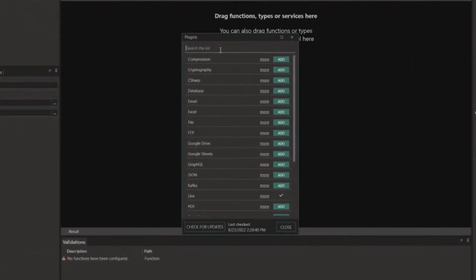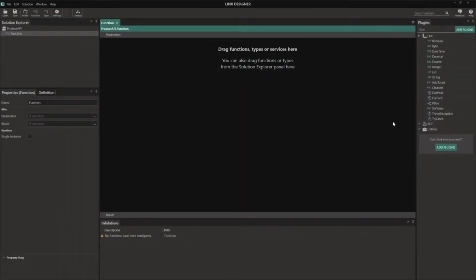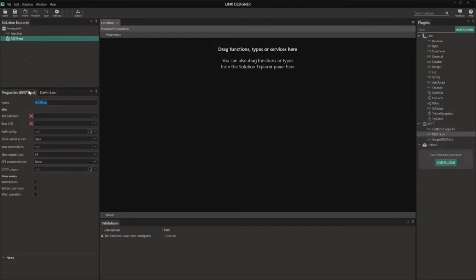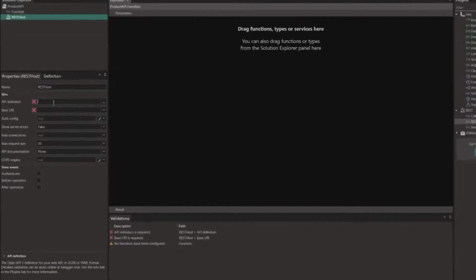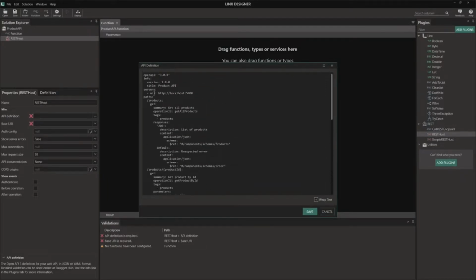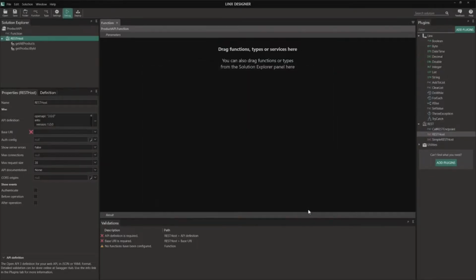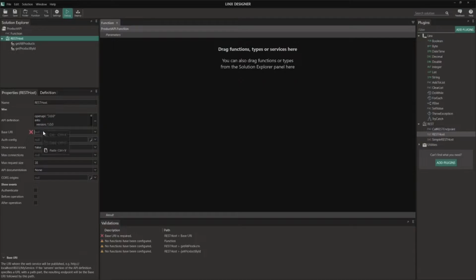This will allow us to host the REST service. After the plugin has been installed, let's drag the REST host onto the central canvas. This will now populate a REST host service for us. In the REST host service, there are two major properties that we need to set, the API definition and the base URI. For the API definition, let's use the same OpenAPI specification that we used in Postman. I'm going to paste that into the box. I'm also going to go up and copy the base URI that has been specified in the specification. We'll use this to populate the base URI field in the Properties tab.